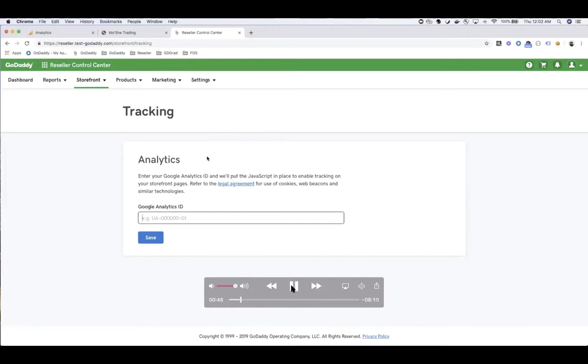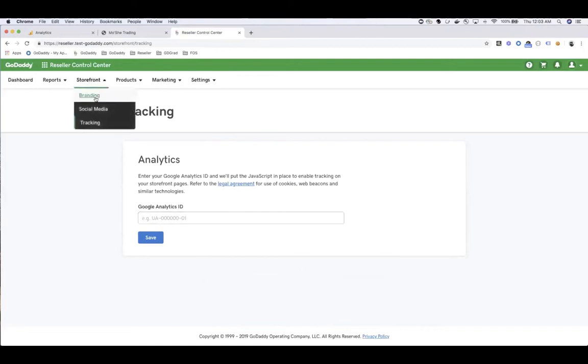So how do we set up conversion tracking as a reseller? Well, right now I'm in the Reseller Control Center on the tracking page, which can be found under the storefront menu by clicking on the tracking link. And there's this analytics page here. It's asking us to enter our Google Analytics ID.